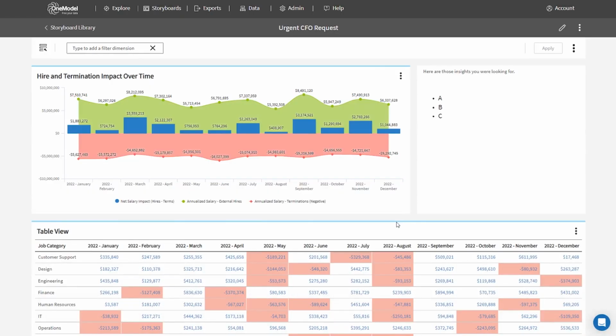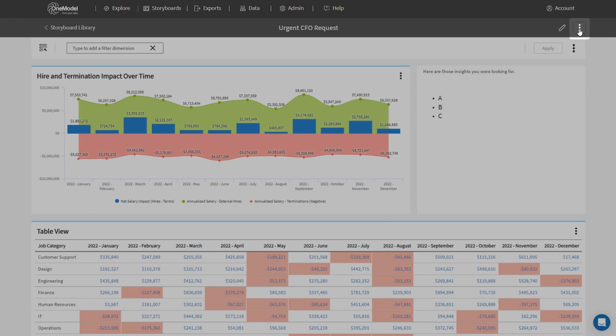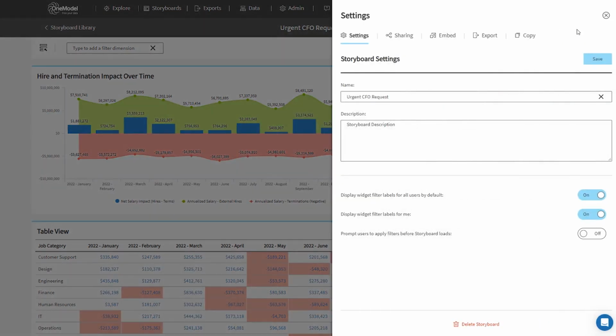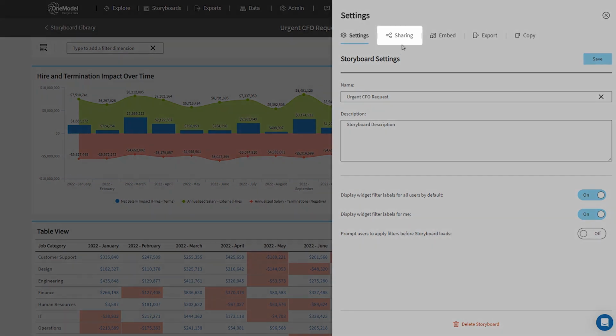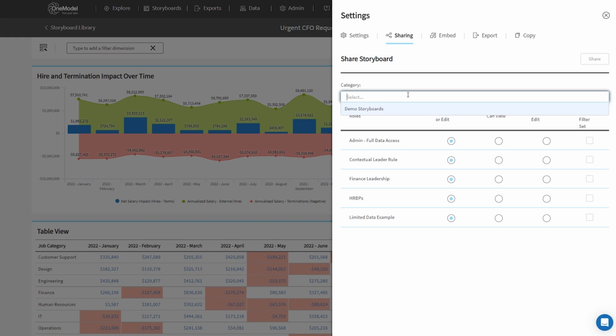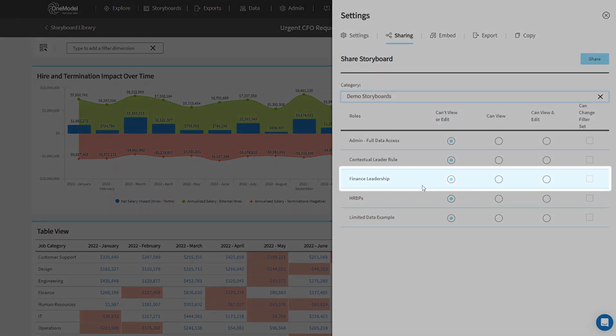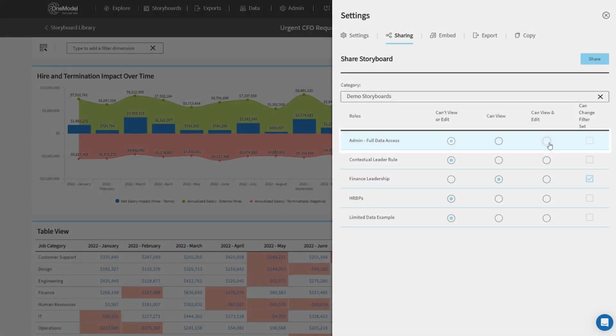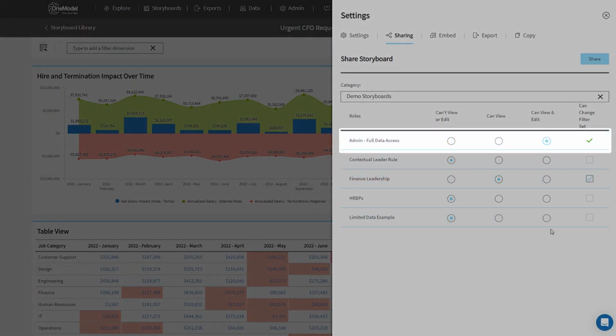And now we're ready for the last step, which is just to share it out with the people who need to see it. So to do that, I'll hit the three-dot menu here. In this case, I'm going to share the view out within one model. So I'll just choose the sharing tab here. We'll put it in a category. And I'm going to share it with finance leadership here. So they can view. I'll let them add filters and change filters if they want to. As an admin, I'll have the ability to view and edit it if we need to make changes. And we'll share it out.